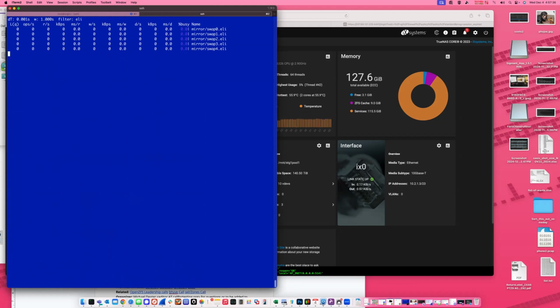So what it tells us is that the swap devices, which are encrypted mirrors, are totally inactive. So you don't have any swap ins or swap outs. So whatever caused the state is no longer relevant.